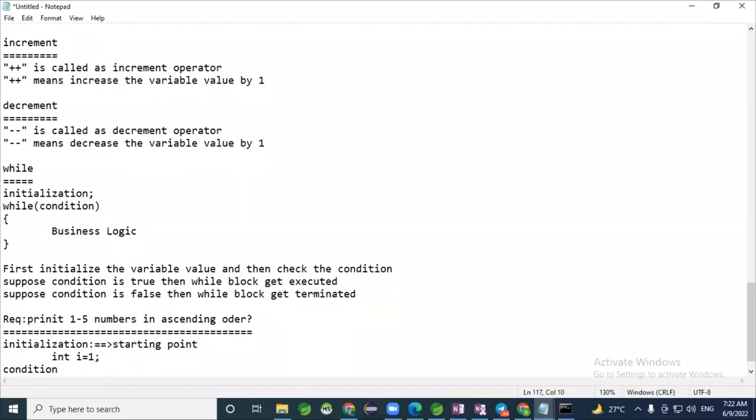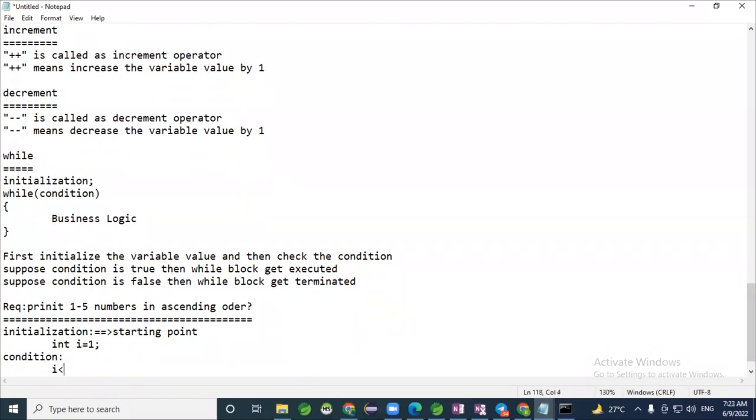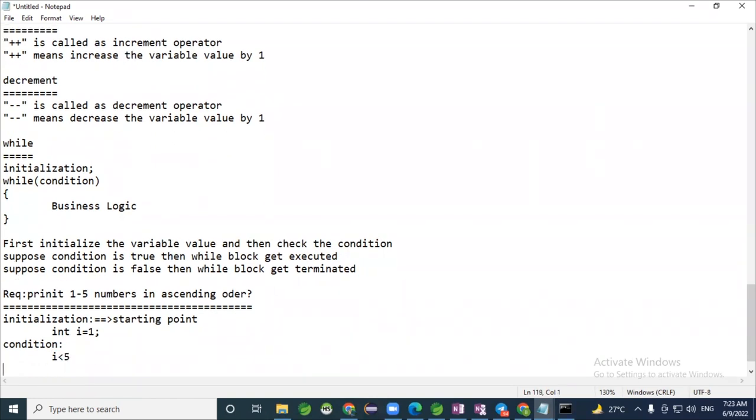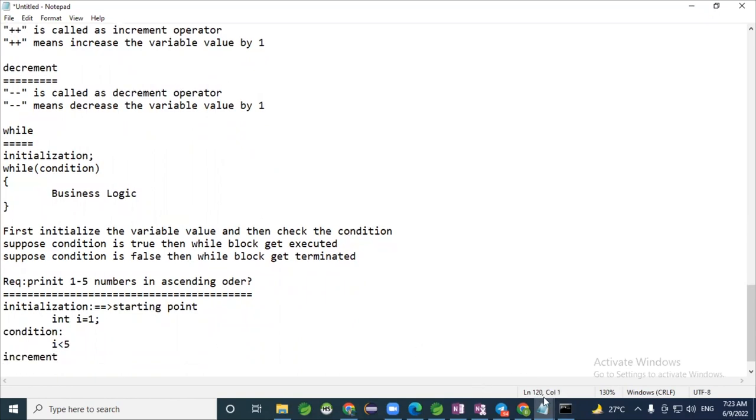What is the condition? Greater than or less than 5, right? Yes, up to 5. Clear? Now here, increment or decrement? Increment. 1, 2, 3, 4. Clear? Can you try this program?